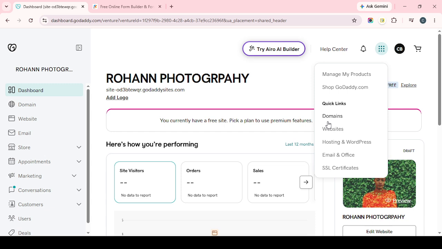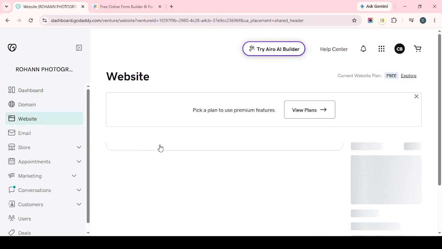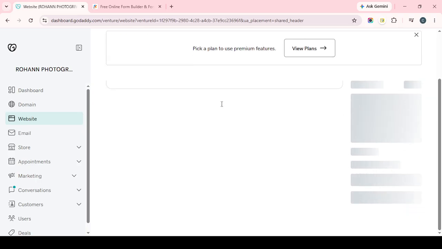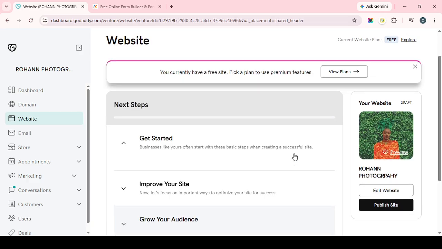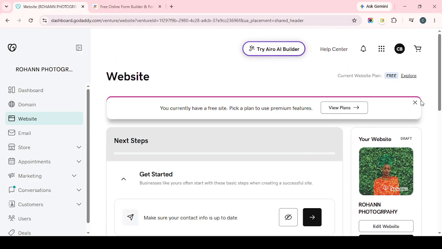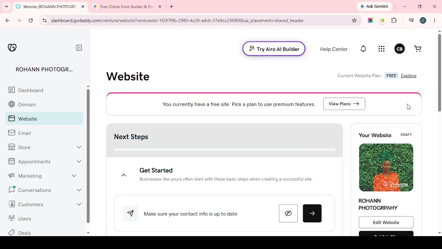Once you're in the builder, scroll down to the part of the page where you want the form to appear. Take a moment here to think about placement. For example, forms usually work best in areas where visitors naturally expect to take action, such as a contact section or near the bottom of a service page.